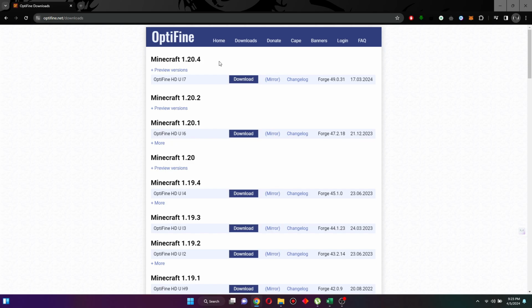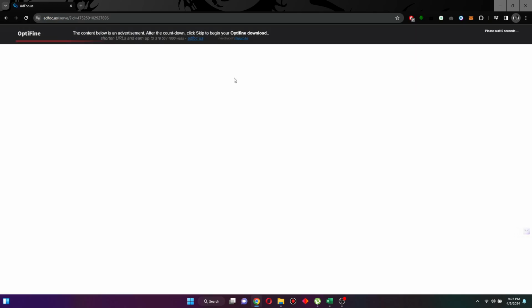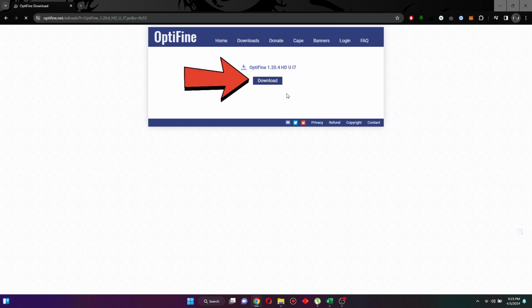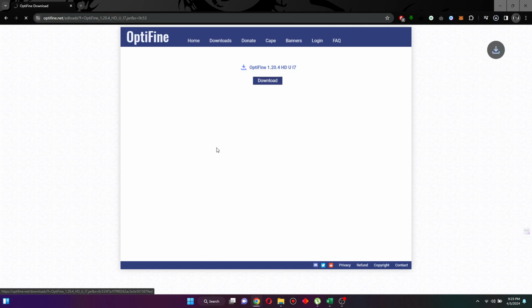After that, select the preferred version and click on Download. Once you do that, an ad will be displayed. Simply click on the Skip button at top right corner and then click on the Download button to start it.